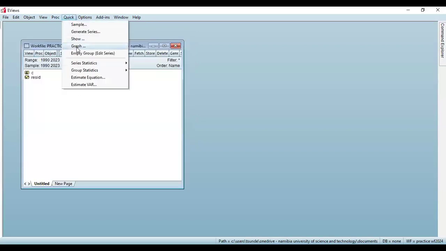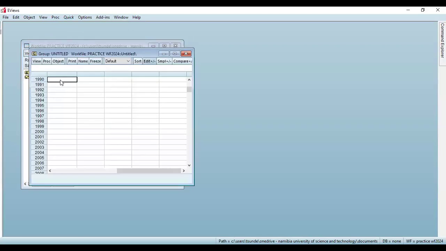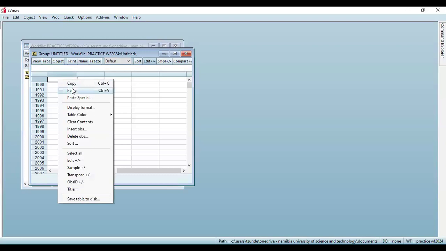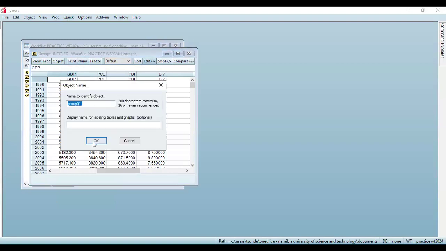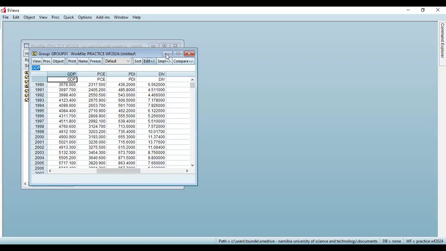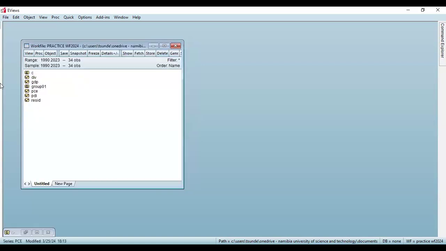Then we go to quick empty group. Like I said, you hit the upward arrow when your cursor is in that cell to create that additional row. Then you just right-click in that cell and paste. And these are the variables that we have in our data. So I can name this group 1 to keep the data, and the variables are there. So this is what you do to copy your data from Excel to eViews.